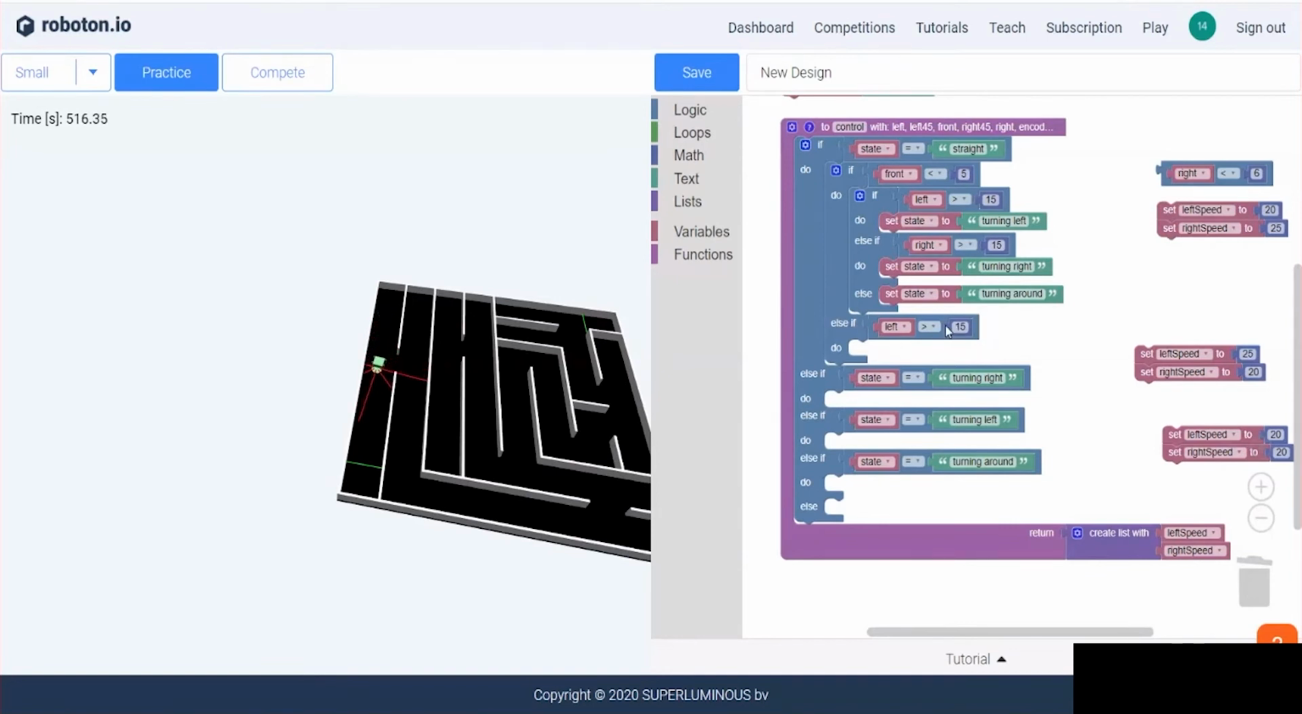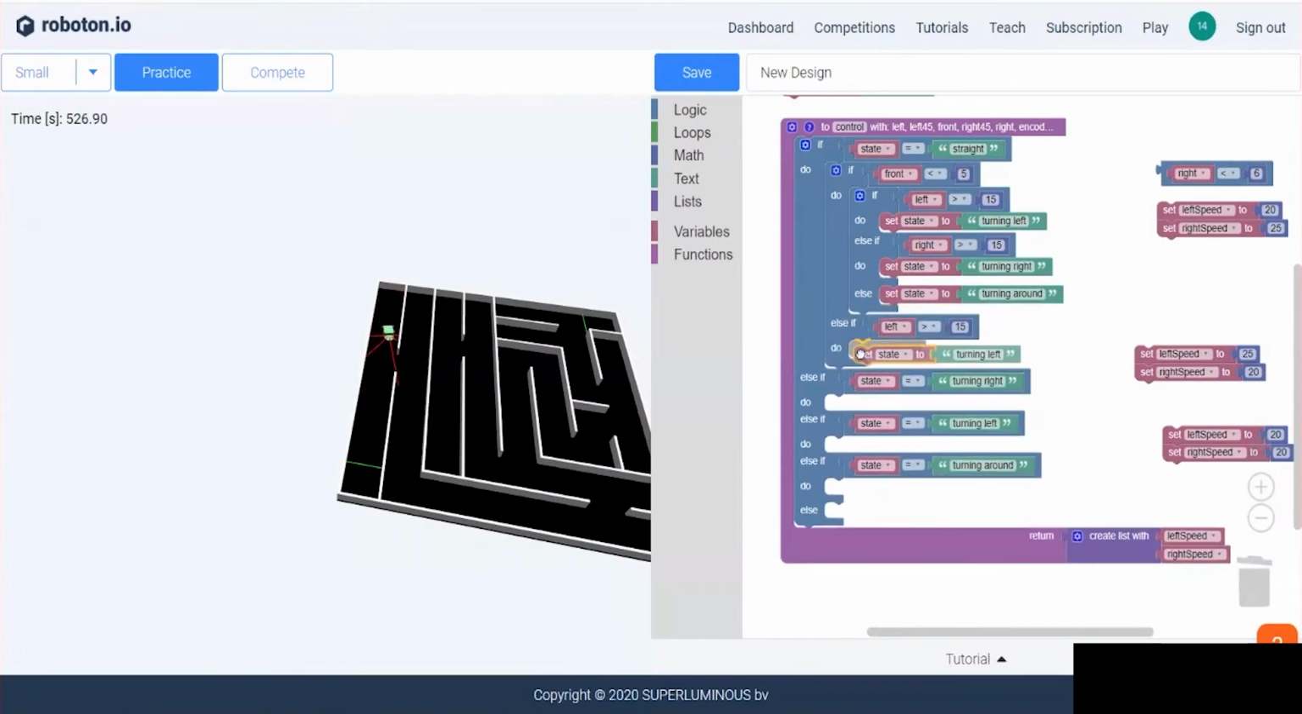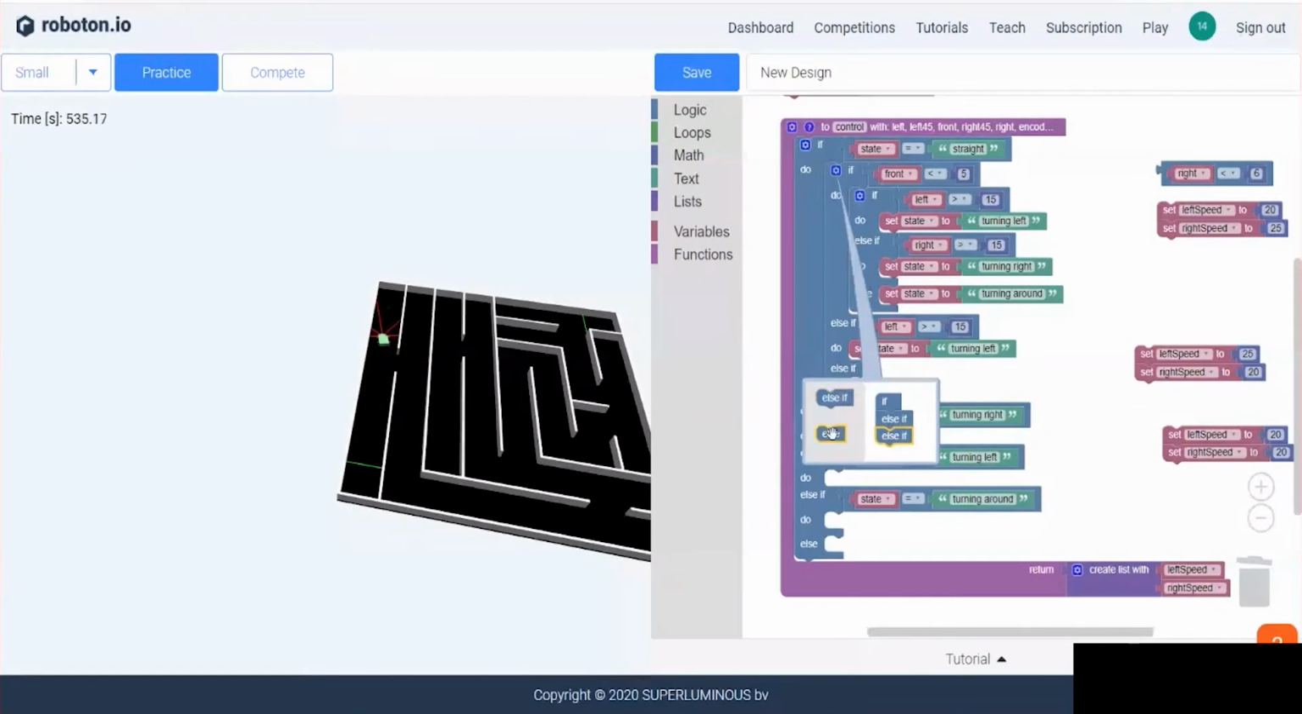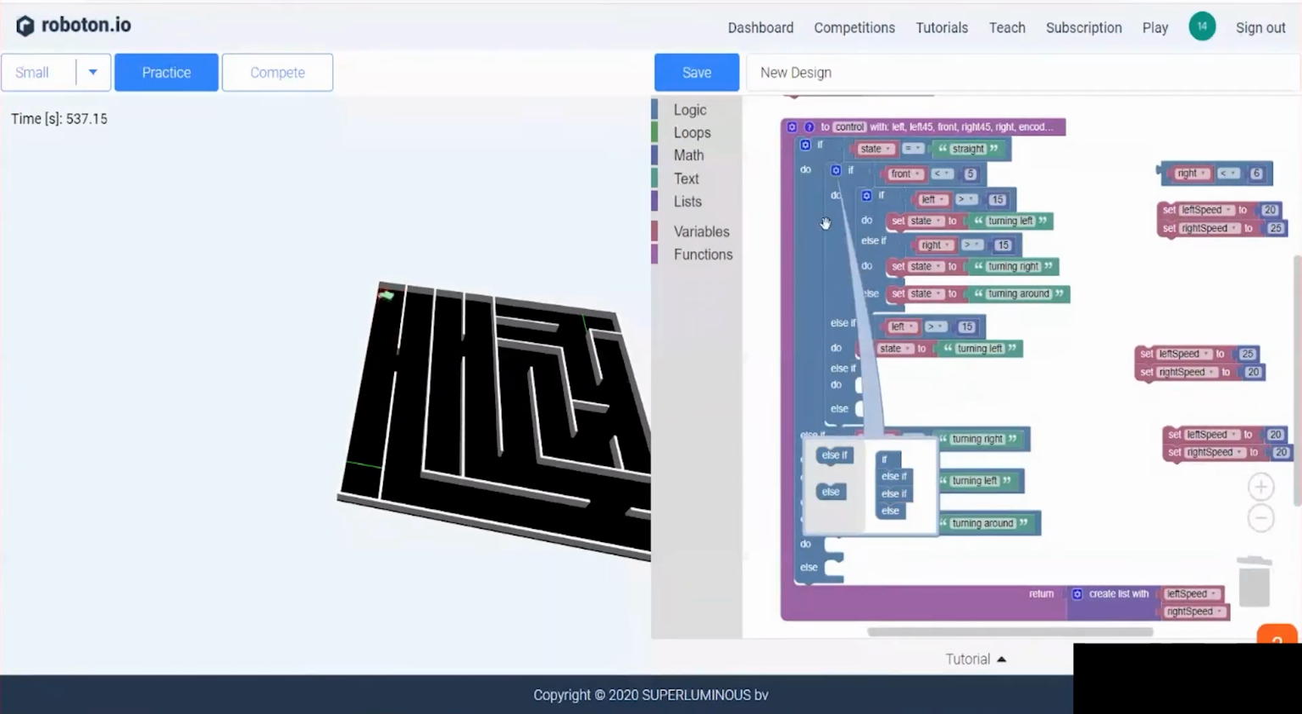If we spotted a gap on our left, turn left. Right, we're going to set our state to turning left. Okay. And now I realize I've actually made a massive mistake here. Right, we're going to drag in another else if. And we're going to drag that else. Right, we're going to go back to what we had before.